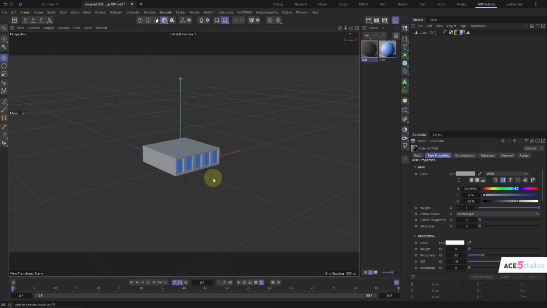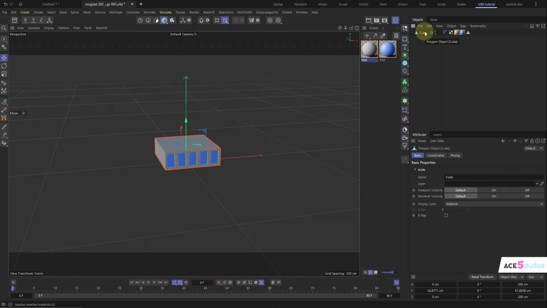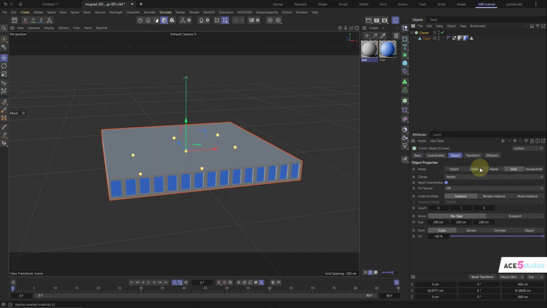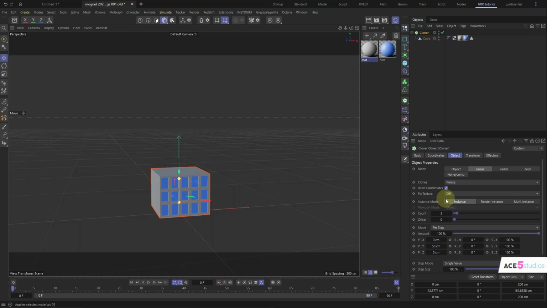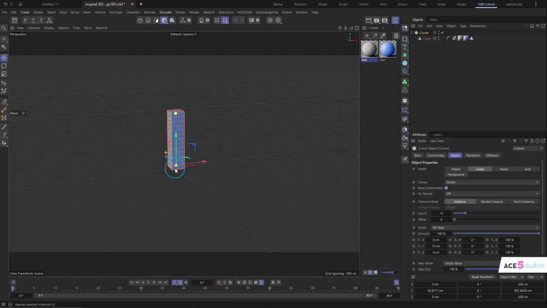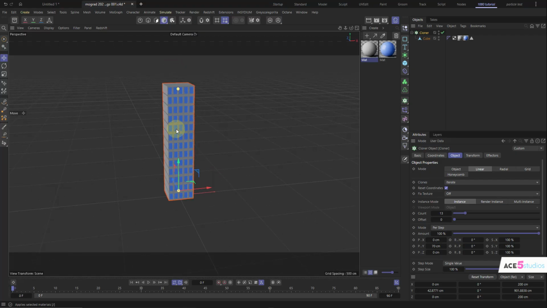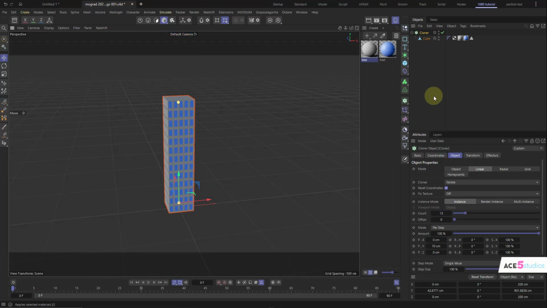And keep it white. And we're going to put it into a cloner, and we're going to change it to linear. So it goes up, and there you go. And let's just have a bunch of them. Now, so there is our kind of dynamic building for now, right? We can control the amount of floors it has. And that's pretty much it at the moment.